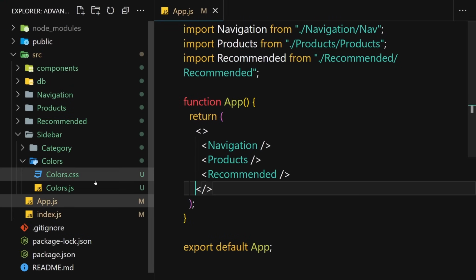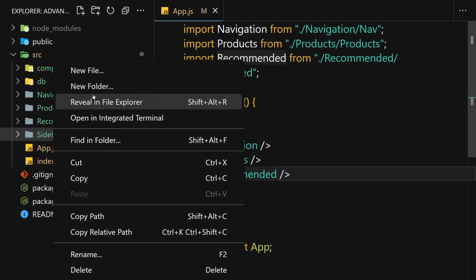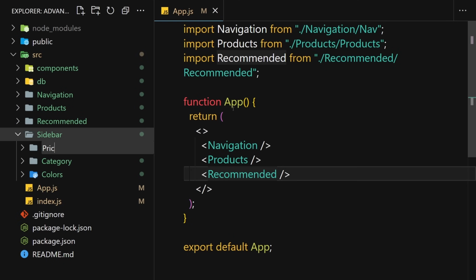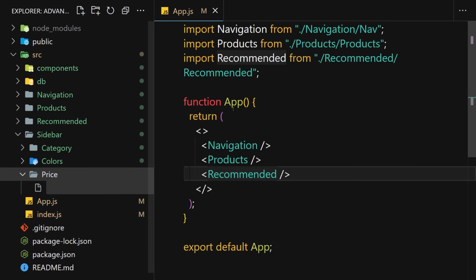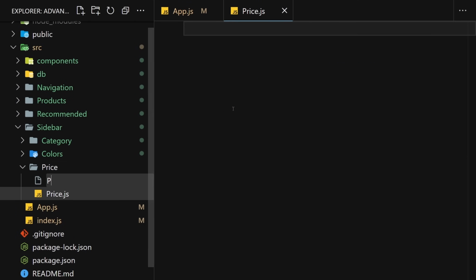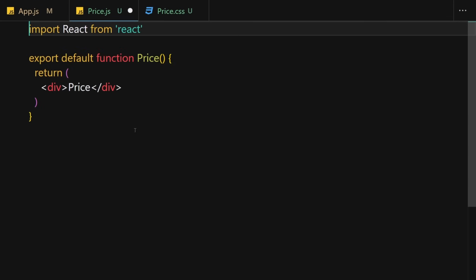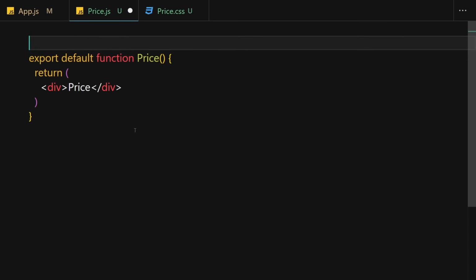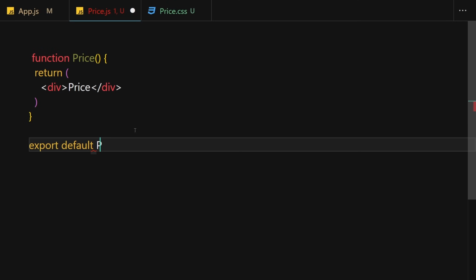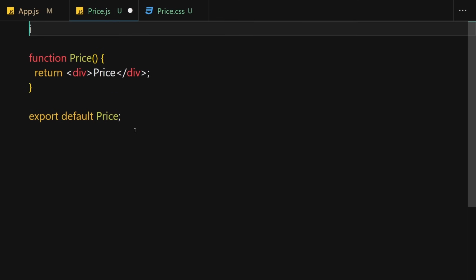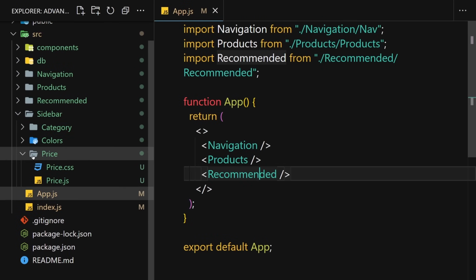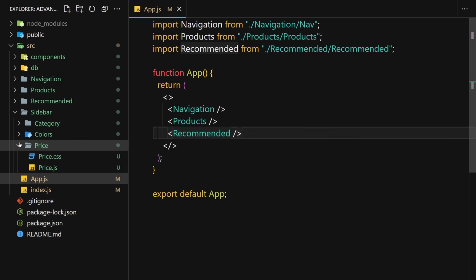Okay, so let me just save that file. Let me just create one more folder inside there, and I'm going to give a name of like price, and inside this price I'm going to just give a name of like price.js, price.css. There we go. And now let me just write rfc, remove that, and let me just cut it from here, give a name of price. Let me just import, let's just go one level up above, price.css. There we go.